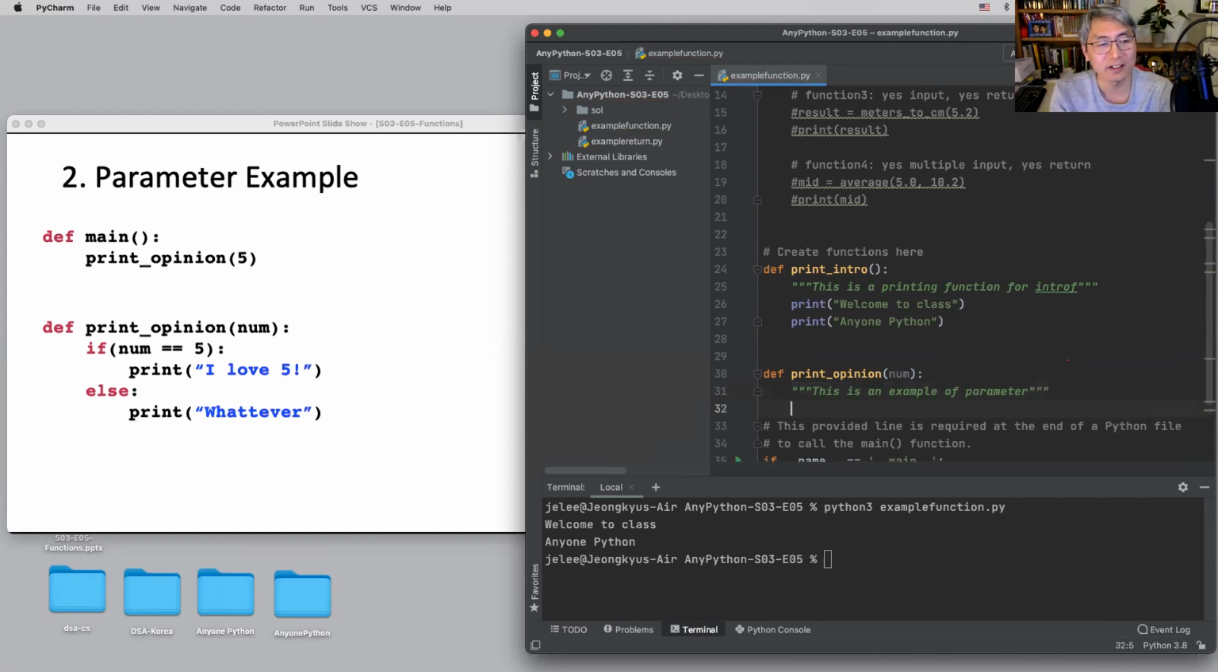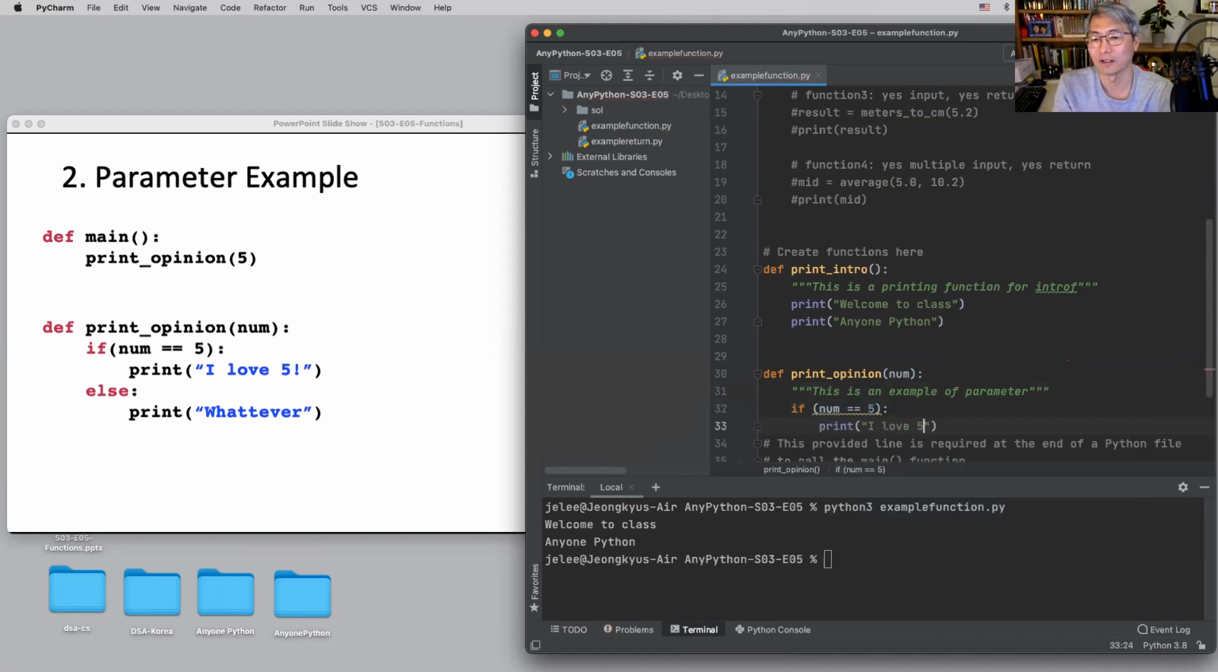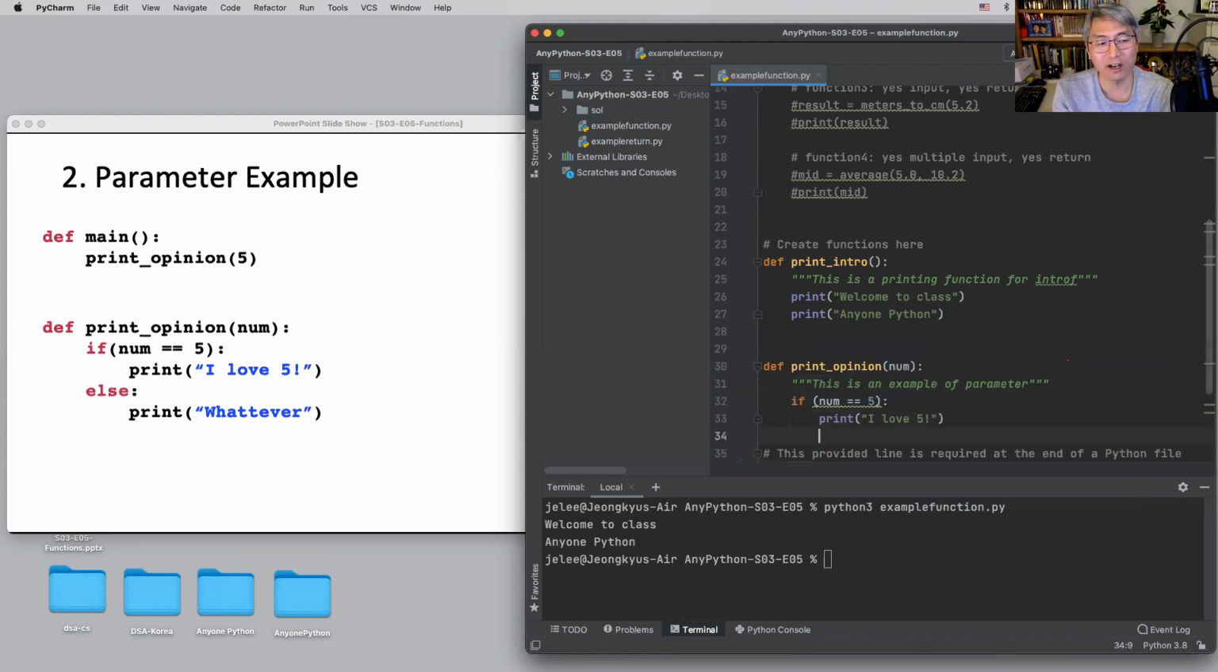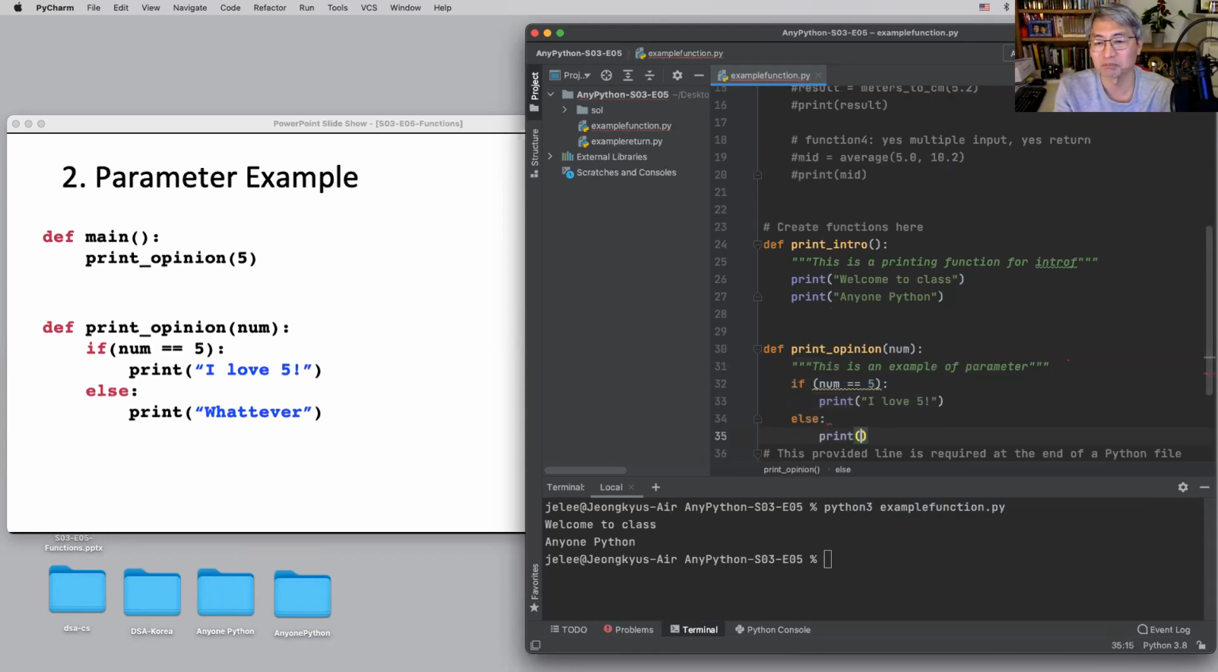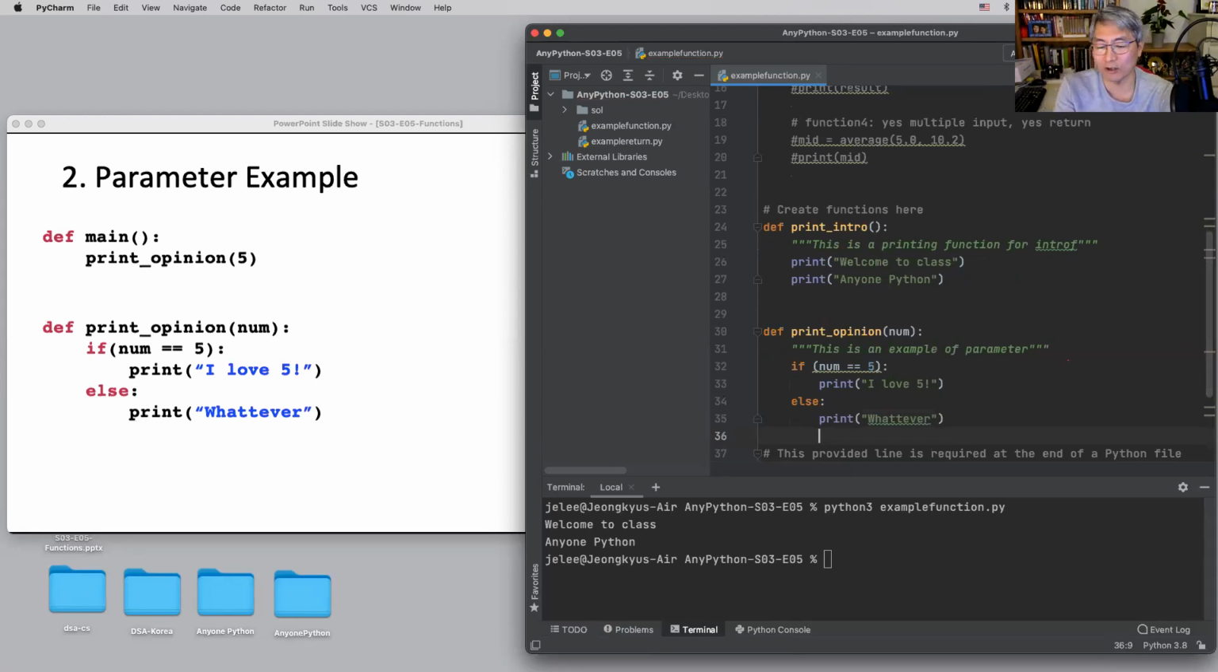Then next, if num equals 5, and don't forget the colon, then print I love 5. Else, don't forget the colon also, print whatever. Okay, that's it. So this is the function print_opinion.